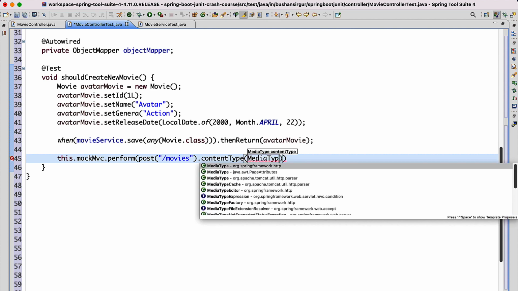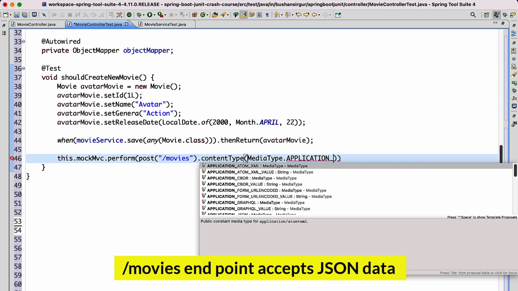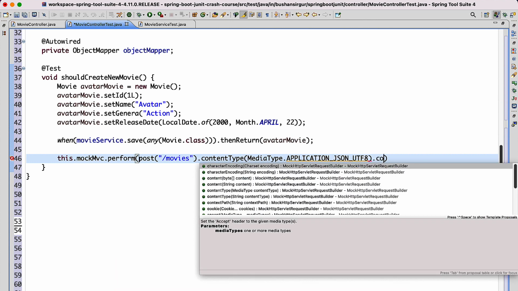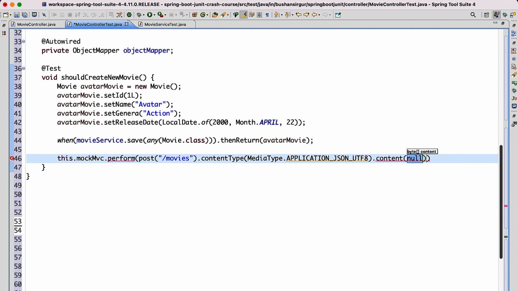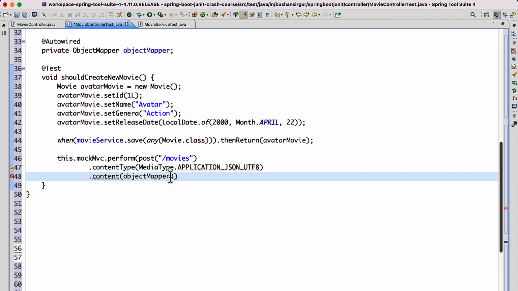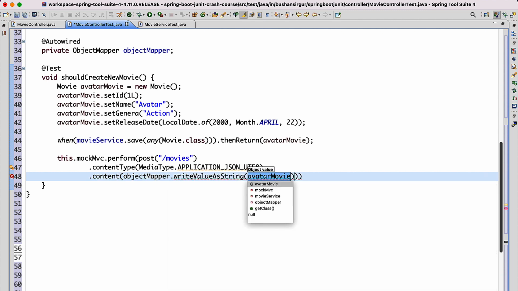MediaType dot application underscore JSON UTF-8 dot content, and we are going to make use of this object mapper which we have auto-wired above. I'm going to bring this to the next line, so this will look nice. Object mapper dot write value as string, and we will pass this avatar movie as a parameter.